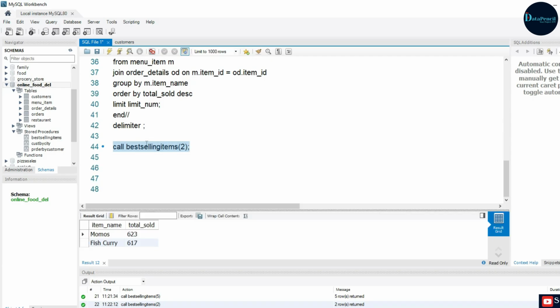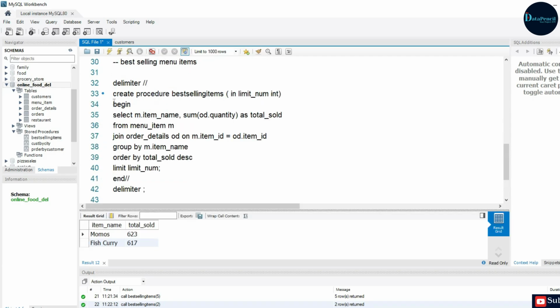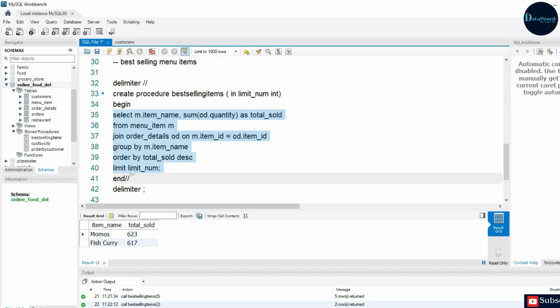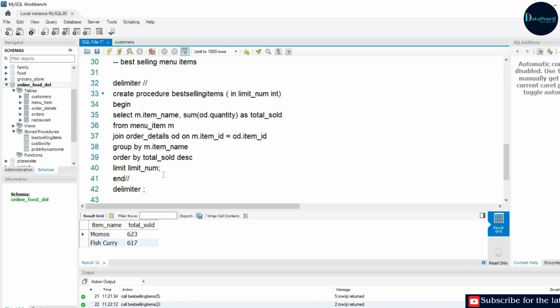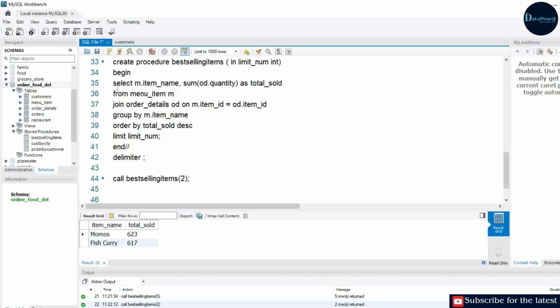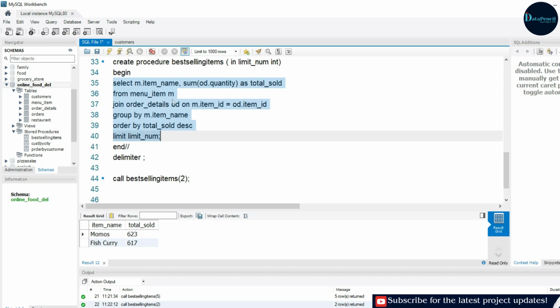So there is nothing difficult in stored procedures. We simply have to create the steps by which we can get our result, okay, and then we have to store it in procedural form. It is very easy. We simply have to store the steps that are giving us a particular result in the stored procedure form. We have to save it.